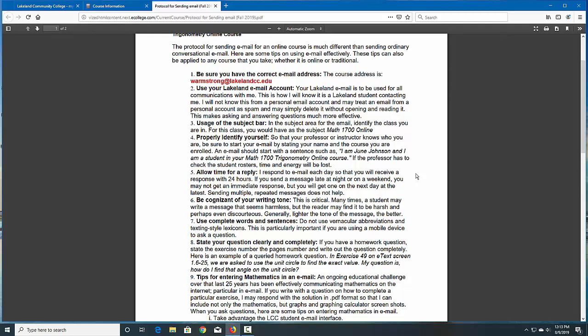If you do not get an email reply from me within 24 hours, it usually means you sent it to the wrong email address. Send it to the correct email address. If you send it late at night or on a weekend, you may not get an immediate response, but you will get a response the next day at the latest. So sending multiple repeated messages does not help. Once I see an email from you, I will reply to it.